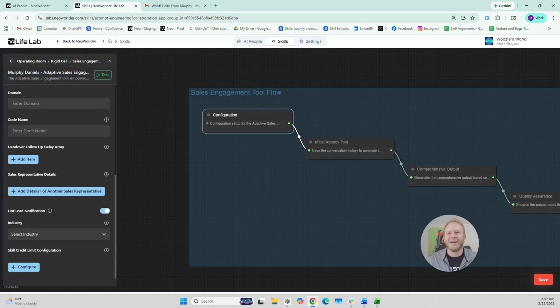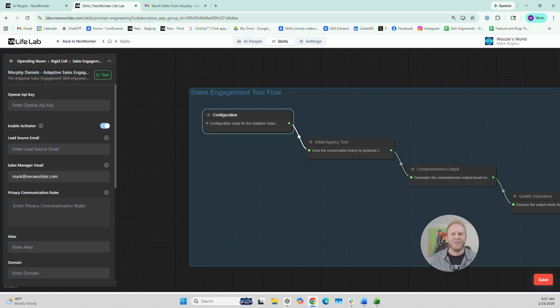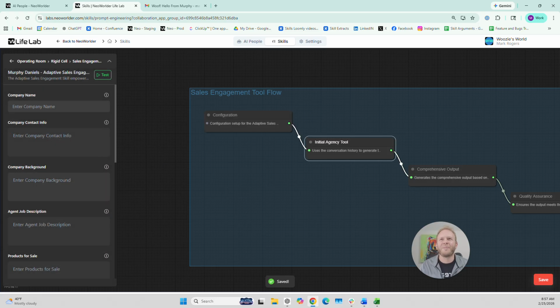Another one here, just wanted to show is we do have this hot lead notification turned on. Basically, when leads start engaging in our campaign, even before they become a handover, this should give us a notification that somebody's talking into our campaign. As always, when we're making updates here, we want to make sure we're saving them. And then let's go ahead and go into this next node here.